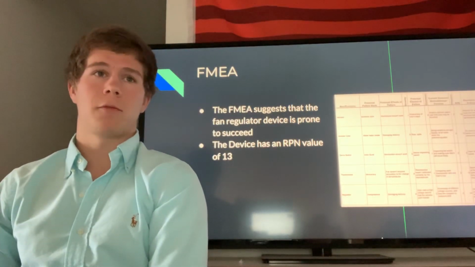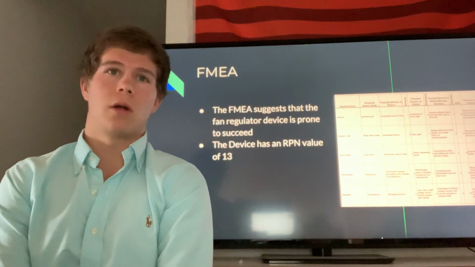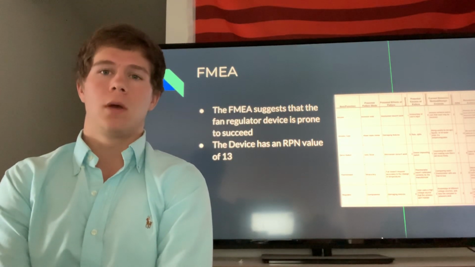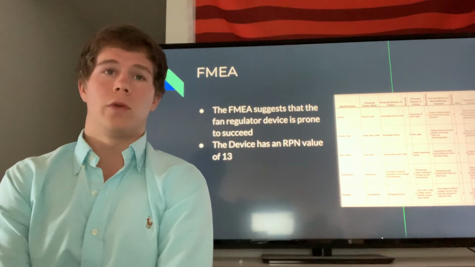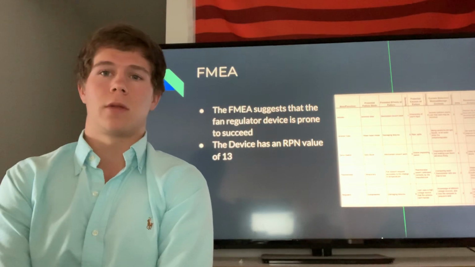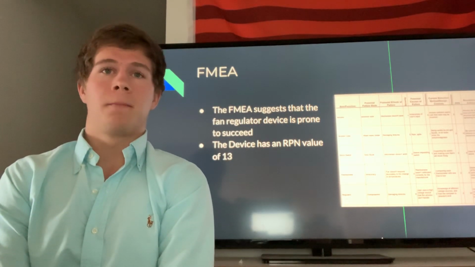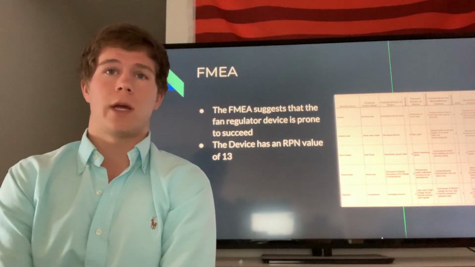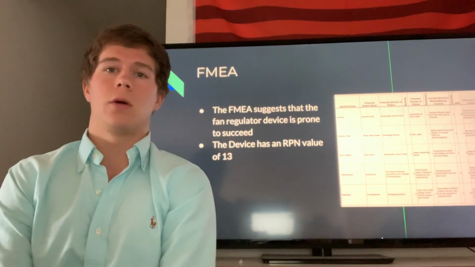Next, we have the FMEA. Failure mode effect analysis suggests that our device has a good chance of keeping the customer satisfied. We came to this conclusion on account of the relatively low risk priority numbers for each function that the device contained. Also, when the risk priority numbers were averaged, we found that the device altogether has an RPN of about 13.